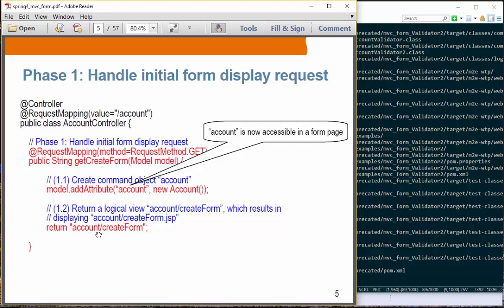All right, there is one question from Lati. Can we track on the server what value was entered by the user in a form? Yeah. In your code you're going to get the form. Let me get back to your question later on in the second phase. Phase 1 is basically to handle the initial form display request.